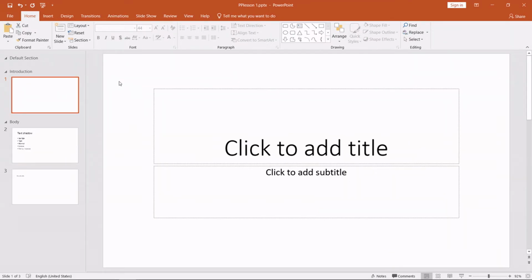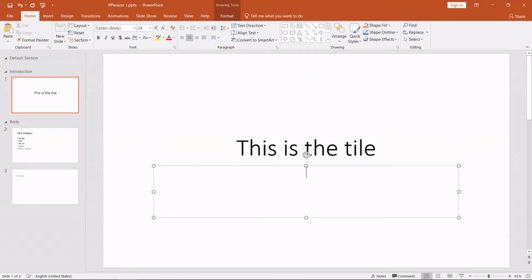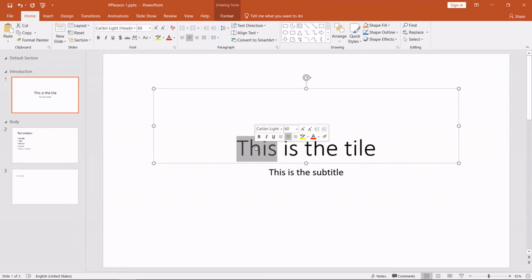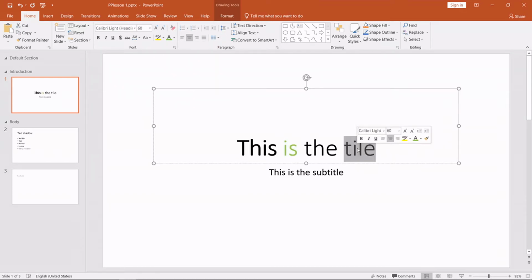In order to make the try it yourself, we are going to adapt the front page, for example, to this. This is the title. And this is the subtitle. So first change this one. This one is bold. This is green. So we go to home, make it green. And the title is slightly tilted, so italic.